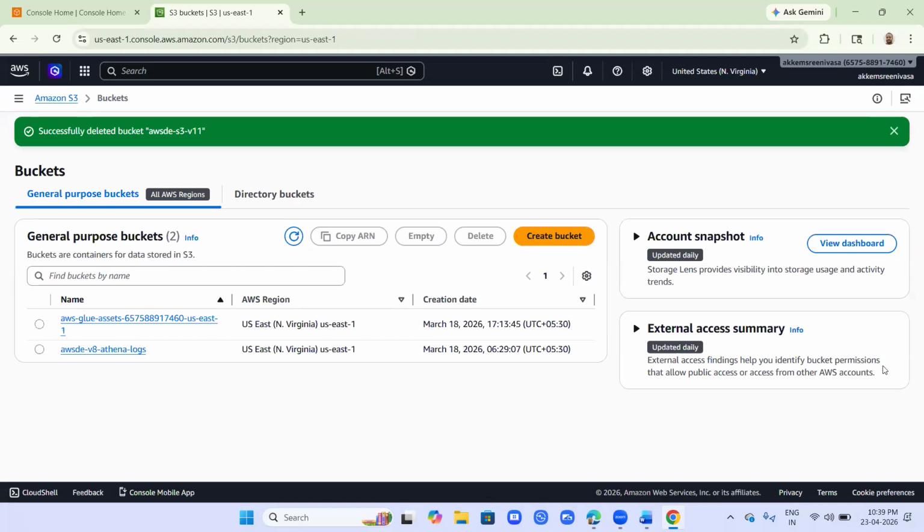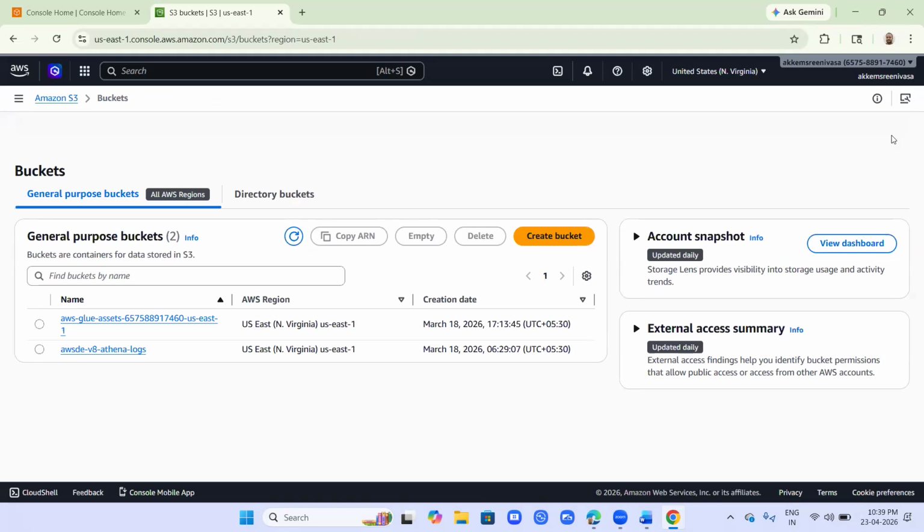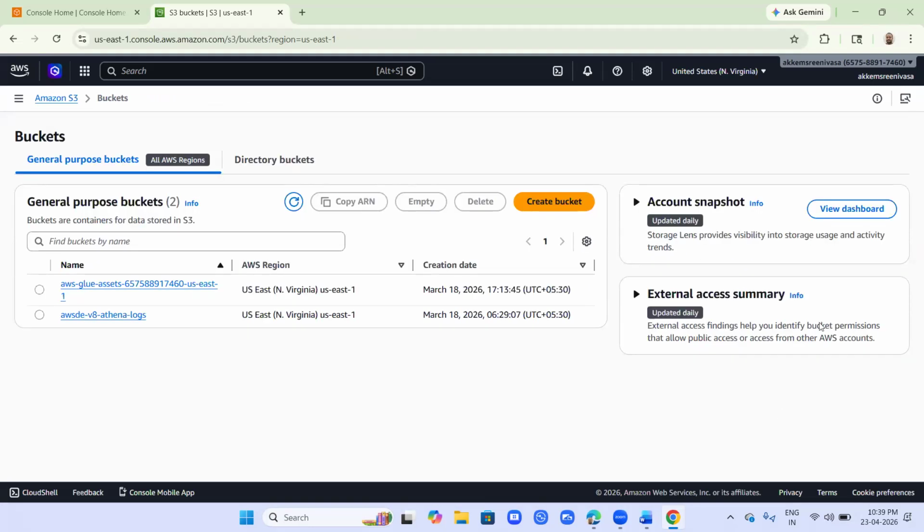So we have created a bucket. We have created a folder. We have uploaded a file. We have uploaded a folder. We have deleted a file. We have deleted a folder. We have deleted a bucket. We did complete bucket-related operations. Okay.